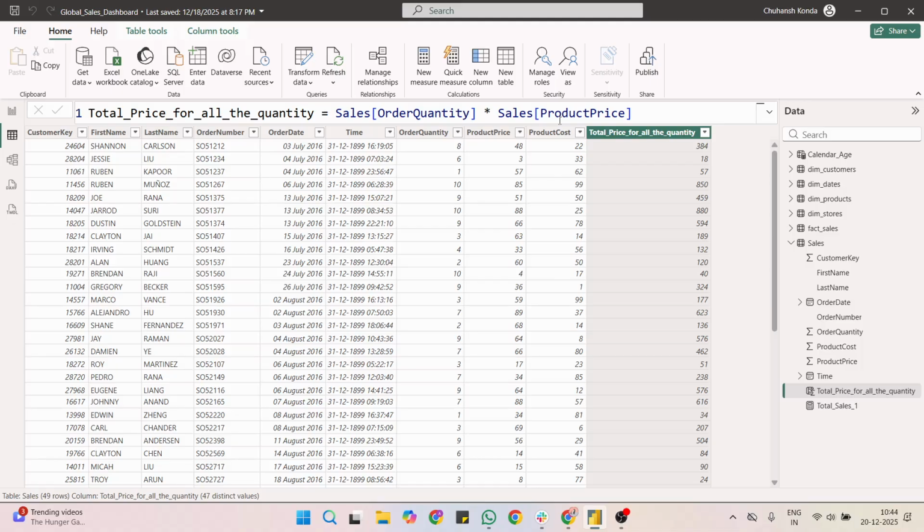Your responsibility is to practice with subtraction. Subtraction, how you need to practice. This is the product price and this is the product cost. 48 minus 22.